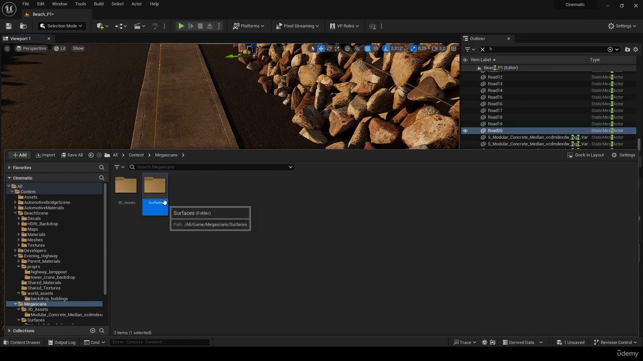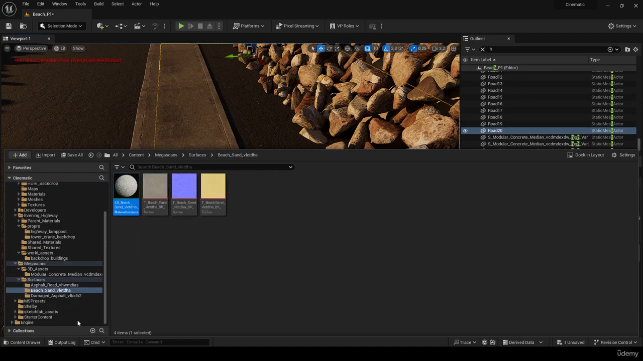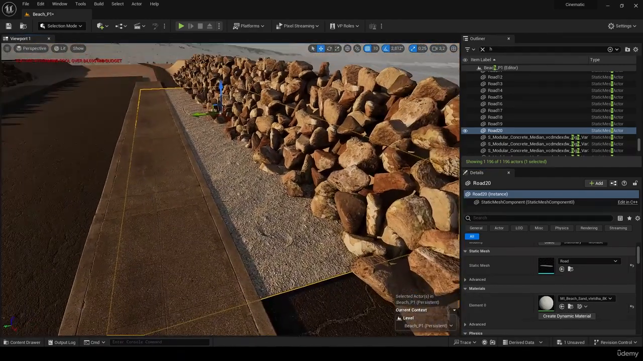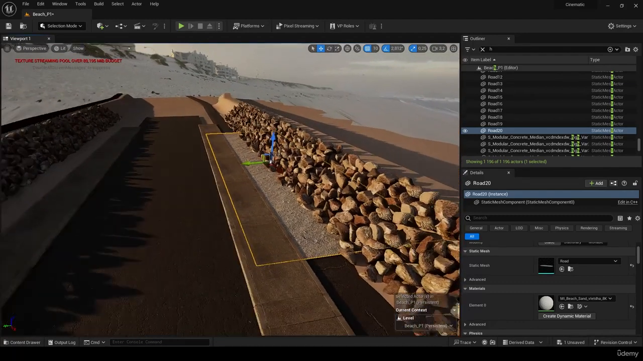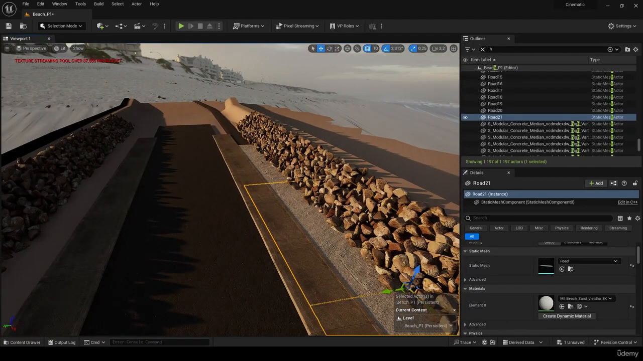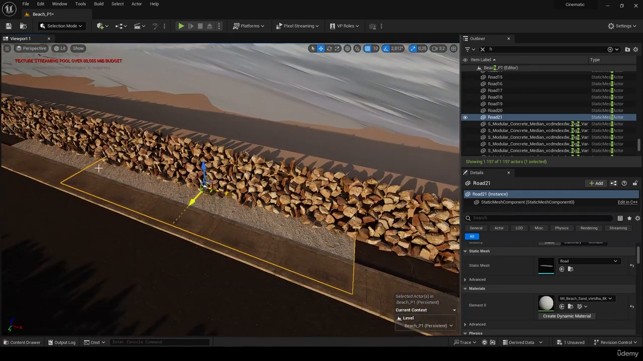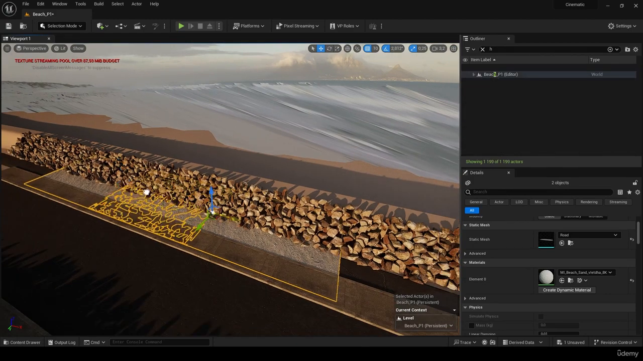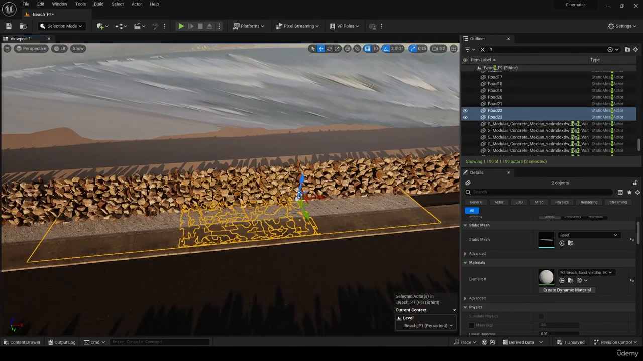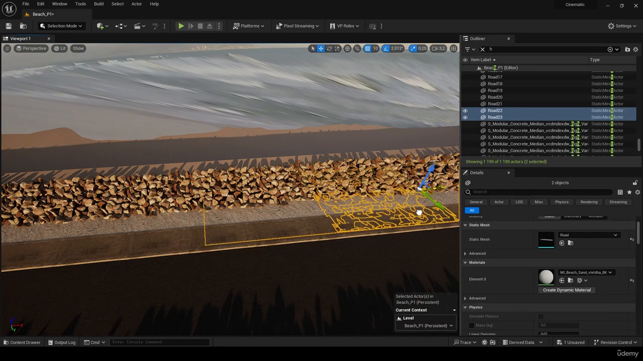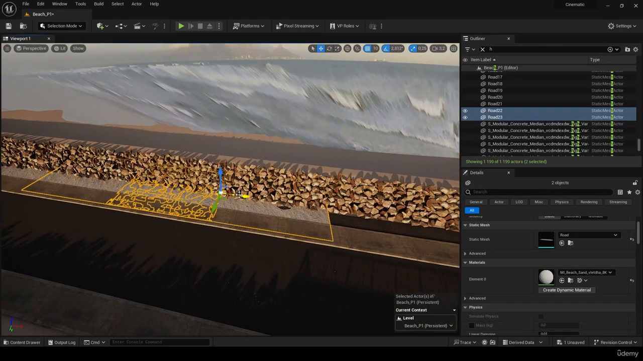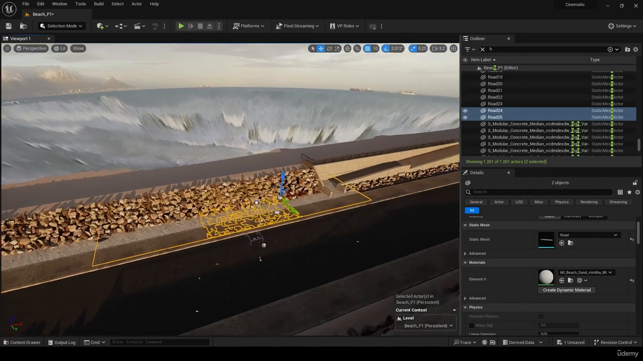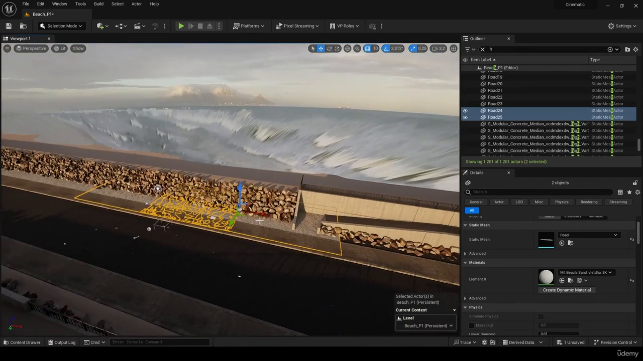In the content drawer now, again Megascans, surfaces, and beach sand. Click on it, and here. Okay, it looks perfect. We don't have to stretch it with the tiling. I think it's nice like that. So let's duplicate it everywhere. Again, I'm holding Alt to duplicate it.